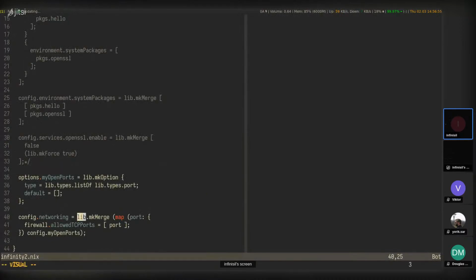But just watch out for mkMerge. It can cause infinite recursion a bit more easily. I understand it doesn't desugar as well. I mean, it doesn't desugar its arguments, right? So it cannot do this automatically, basically, because its argument depends on the config itself. So you immediately get this recursion.